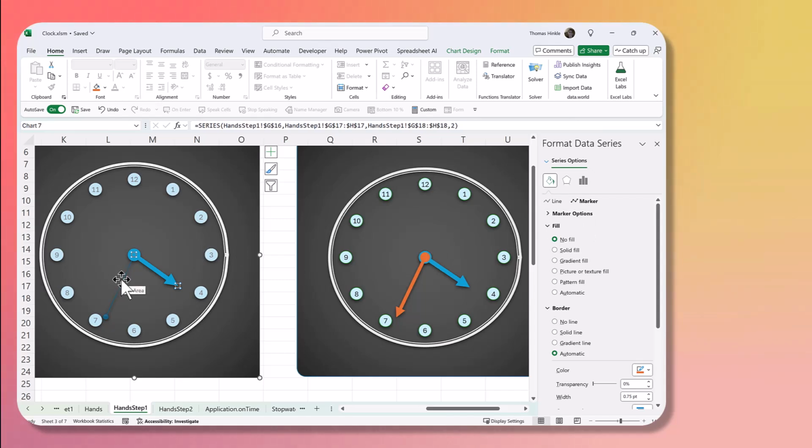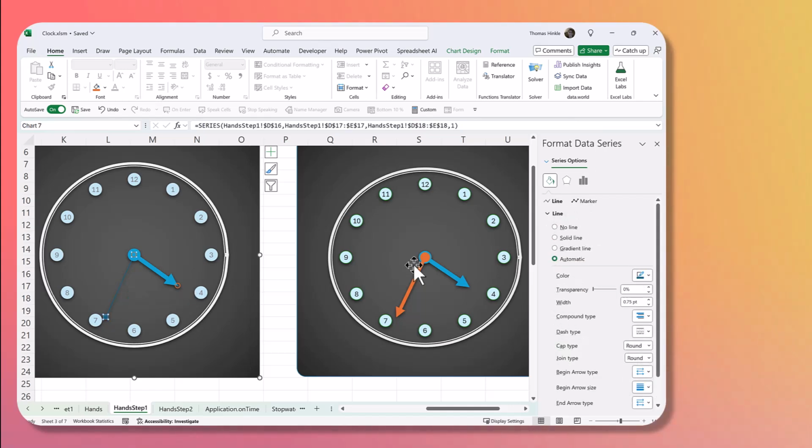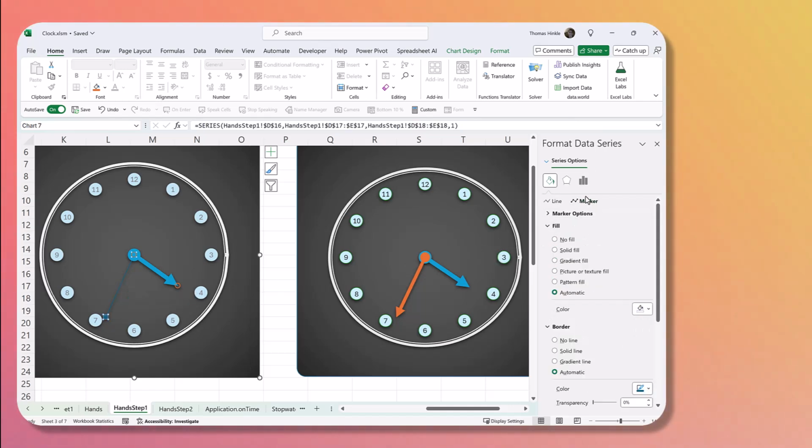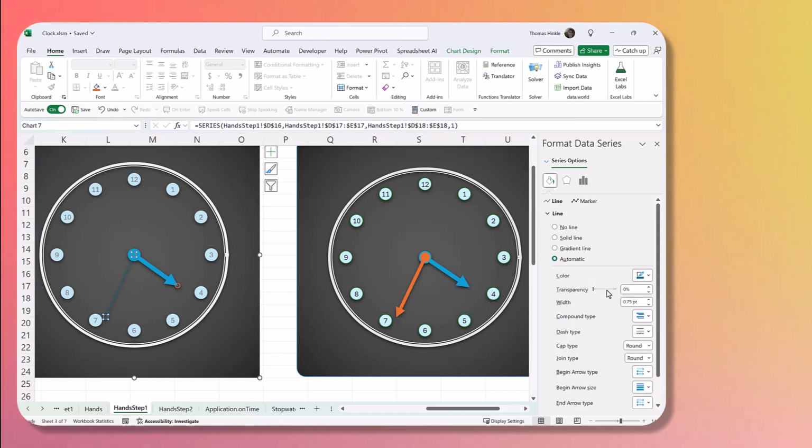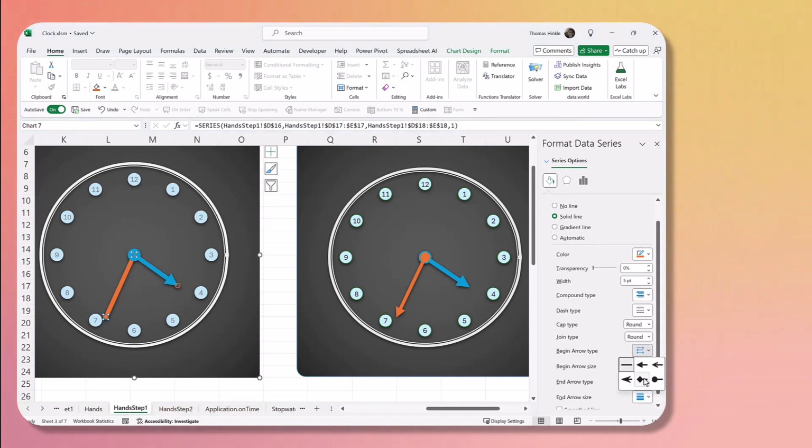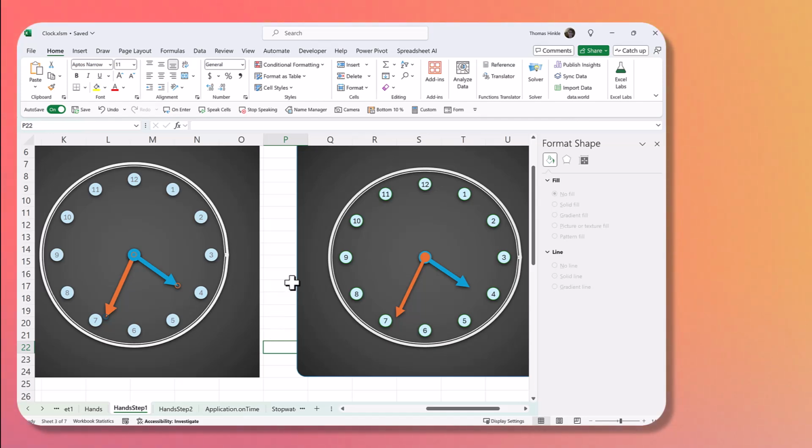So now let's go to the second hand. Since we're already there, we can go to marker and have no fill. But then we want to change the color of the line. So we'll go back to line, change that color to orange, make it thicker. Then do the end caps. We want to have the starting point to be that one and the ending one to be the arrow. And that's it. That's all there is to making that clock.